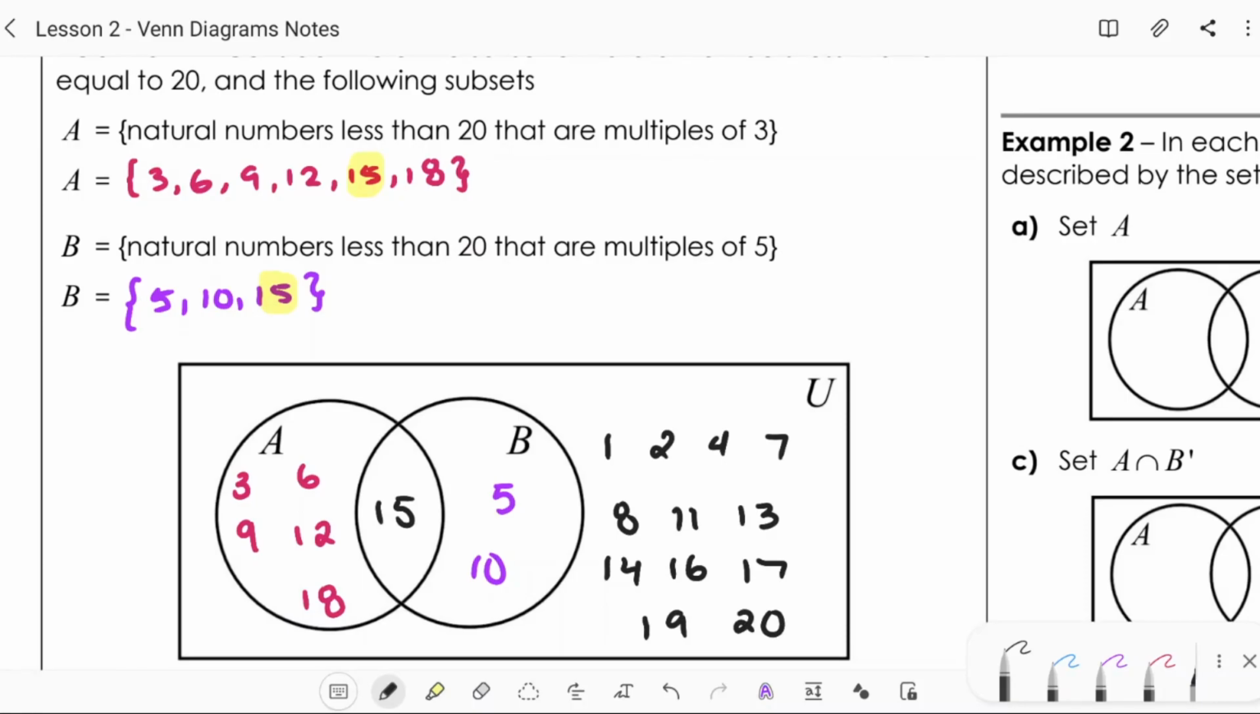So again, every number 1 through 20 can only show up in one place, right? Because we're only talking about those numbers once in this whole universal set. We just want to say, can I be more specific? Can I take a number and move it into another set, right? And is it actually even shared between multiple sets?